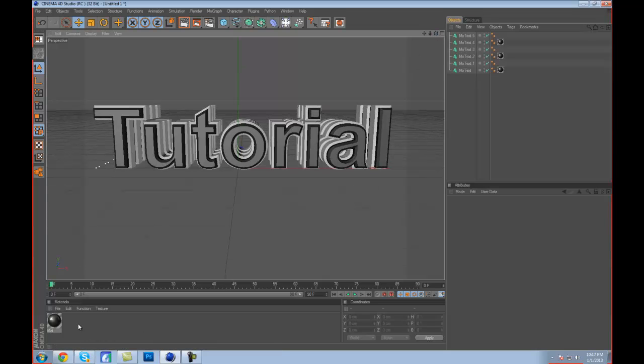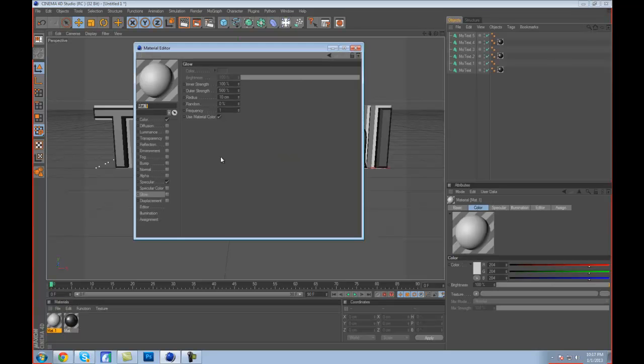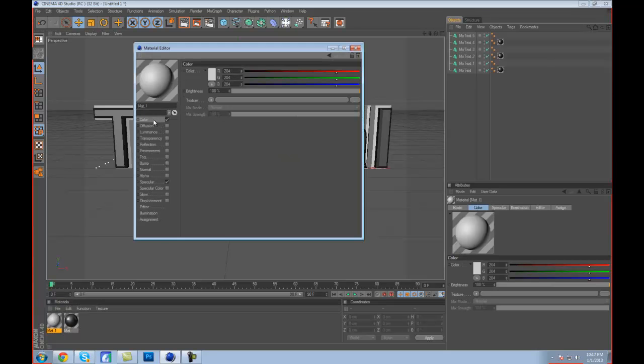And now we're gonna create another material. You can do any color really. I like to do bright, vibrant colors. So I think for today I'm gonna do a nice cyan color. Nice, not green, but like a cyan like that.